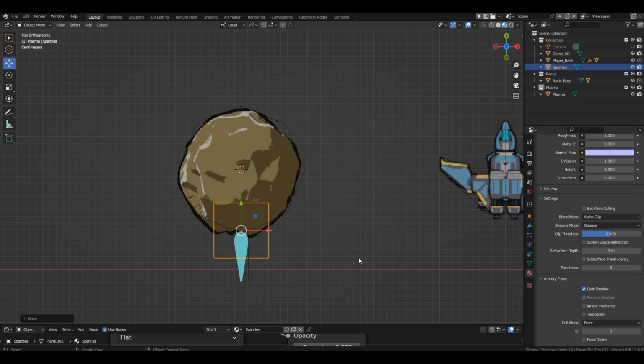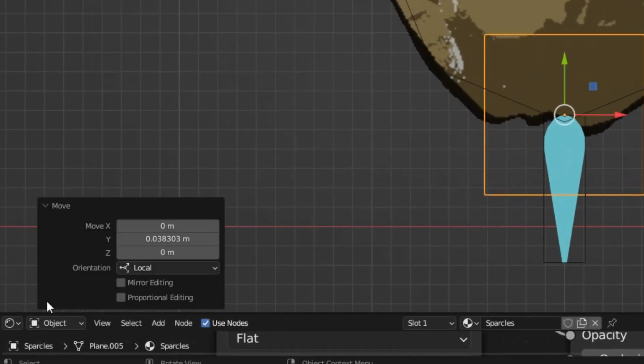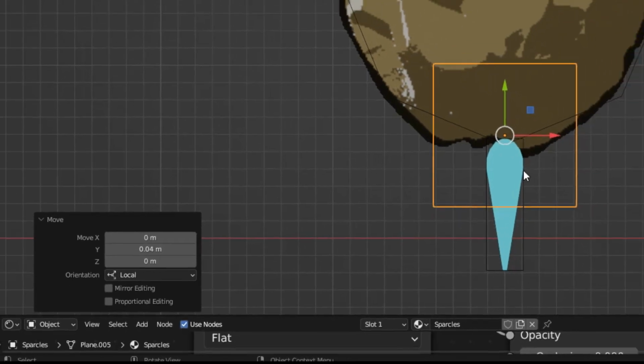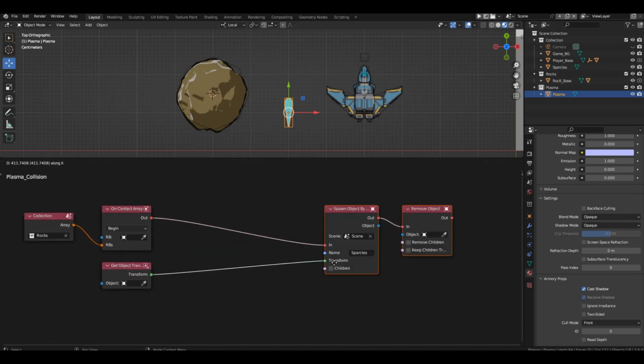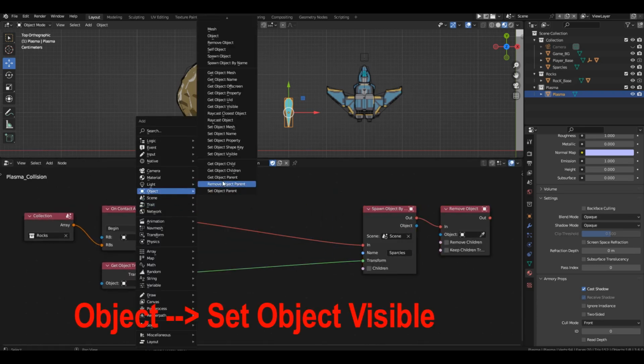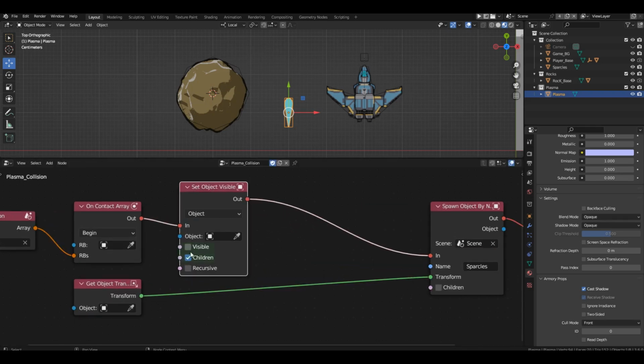We'll just move our plasma forward a bit before spawning it, and to make the eye not notice any shifts, we'll make the plasma invisible before the shift. By moving the plasma right here, in the viewport, we can determine the value by looking at the last action menu. 400s are quite enough. Now, in the plasma collision logic branch, add the set object visible block. Place it before the spawn. You need to remove the visible checkbox, and also children.